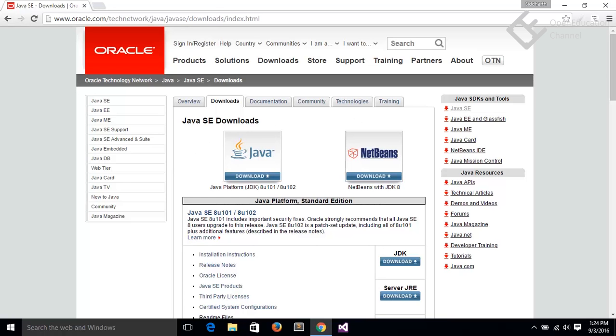Second option is NetBeans with JDK 8. NetBeans is an IDE you can use for your development. An IDE makes your development really easier because it gives you many functionalities to make your development life really very easy. So this will provide Java with NetBeans with Java 8.